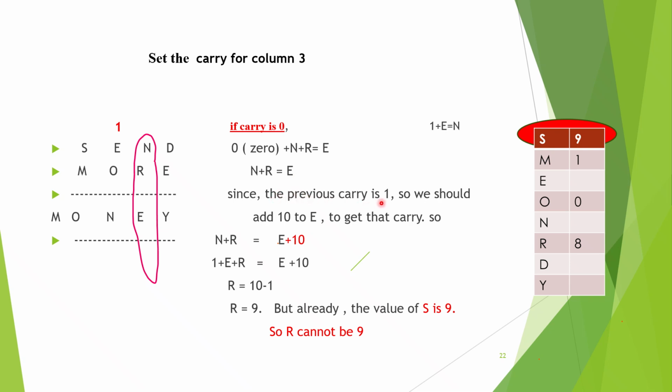Since the previous carry is 1, we should add 10 to E. What value should be added here? If it is 10, we can put 0 here and send 1 as carry, right? So to get that carry, the value 10 should be added to E. Simple mathematics. So N plus R equal to E plus 10.